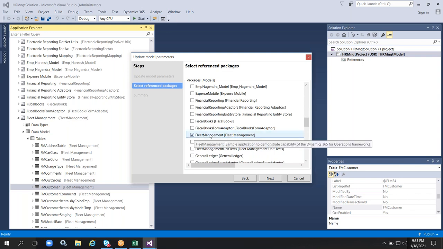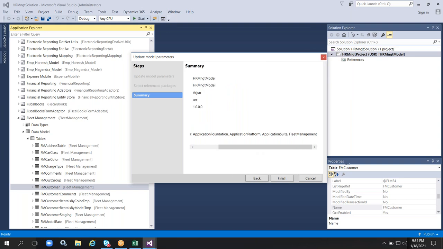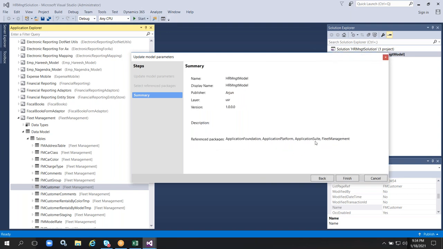Now you're seeing the fleet management model. Click on next, and finally you can see we have added a fleet management model here, along with your application foundation, platform, suite, and fleet management. Now click on finish.